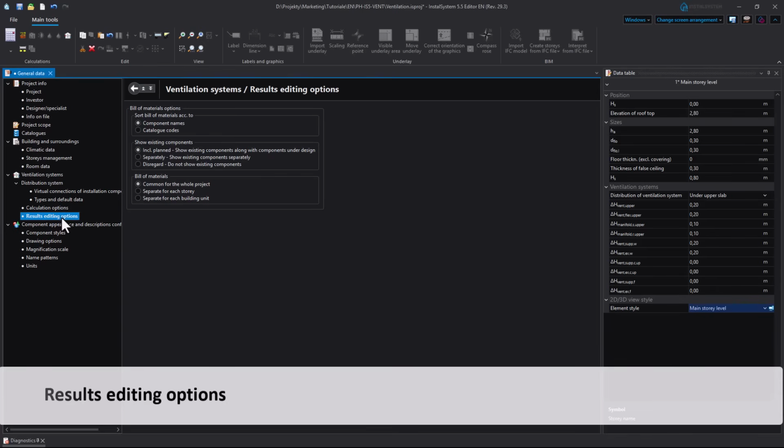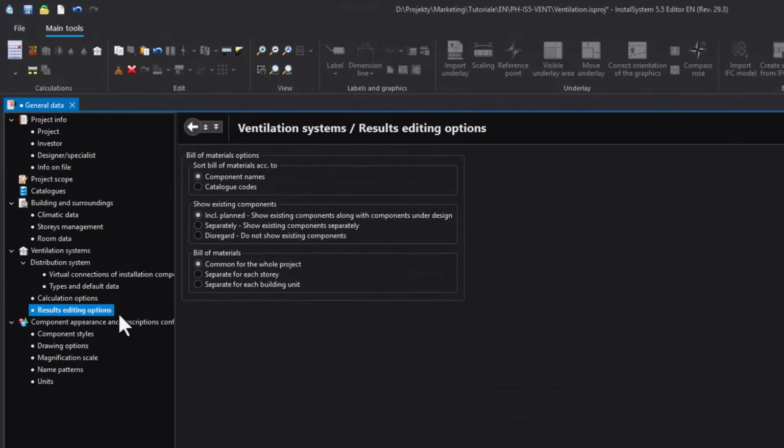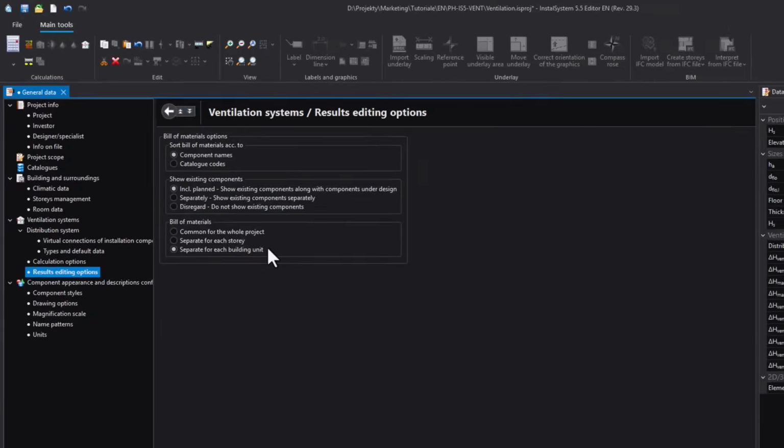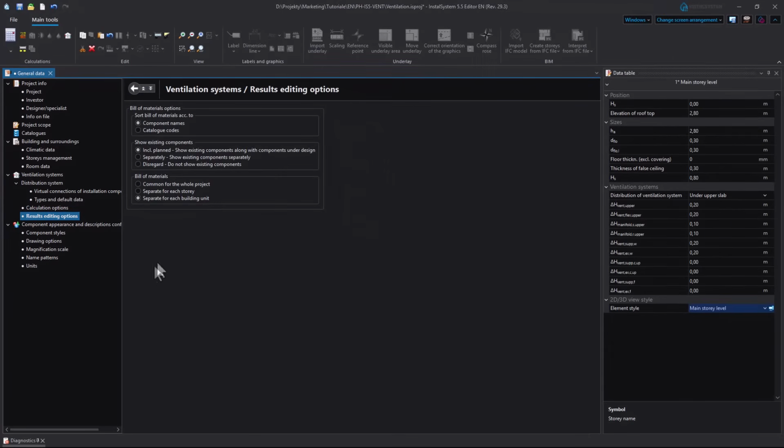Of particular note in this tab is the Bill of Materials control option. Automatically generated bills of materials can be generated for the entire project, divided into individual stories, or into individual building units, typically apartments. This latter option is especially useful for multi-unit residential building designs, allowing for the preparation of a customized bill of materials for each apartment.